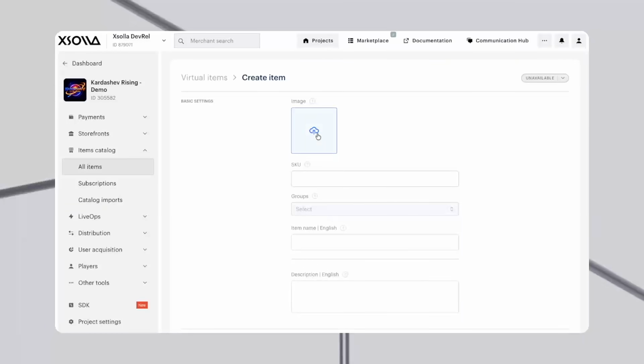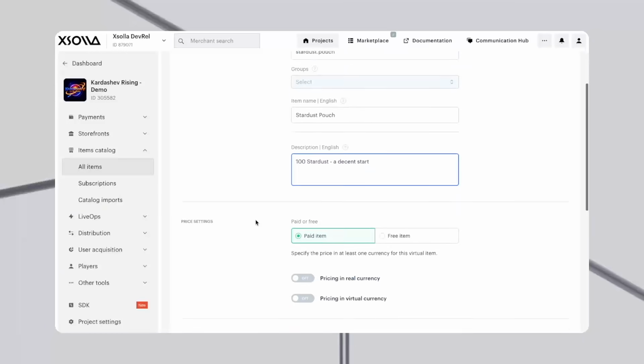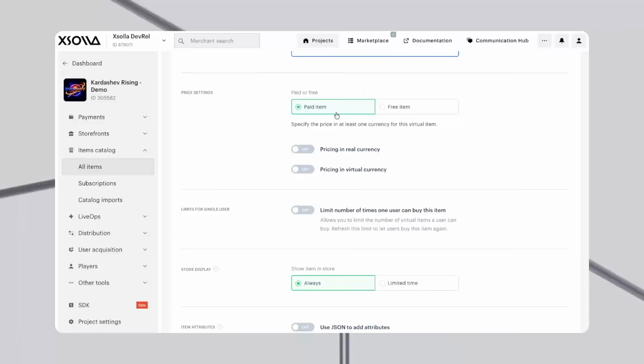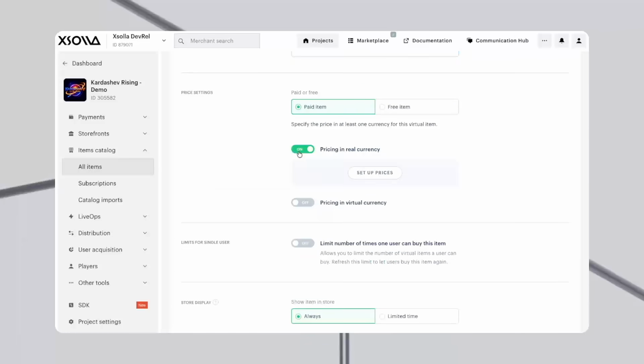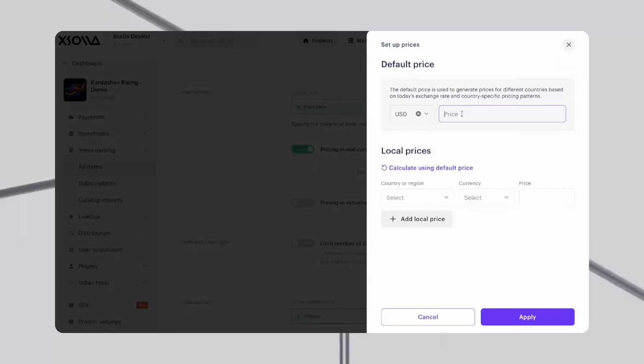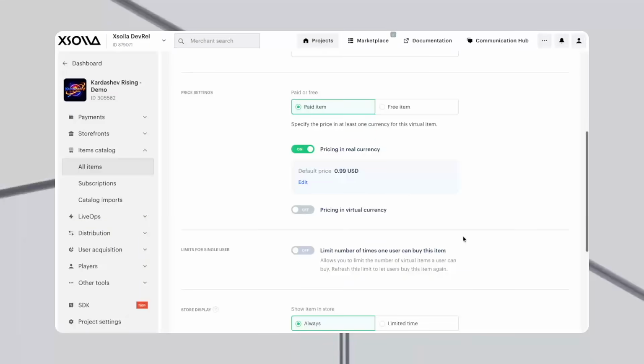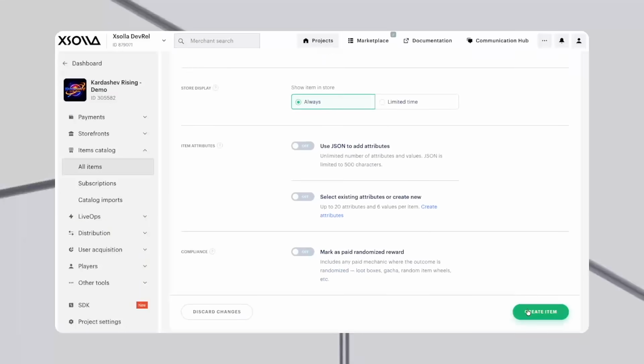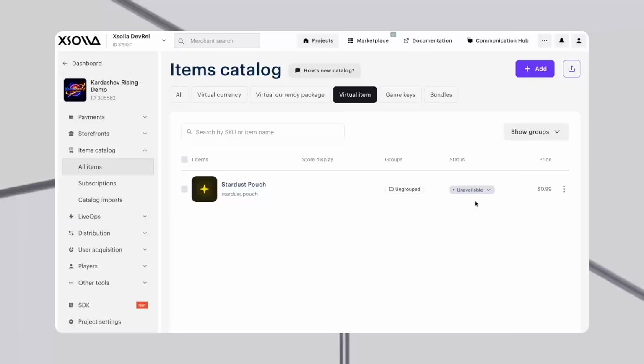Here you'll have fields for images, SKU, name, and description. For this demo, set it up as a paid item, and then make sure to assign it a default price. I'm going with 99 cents as this is my entry-level package. There are several other settings you can configure, but let's submit this one as is. And we can now see it in our item catalog.